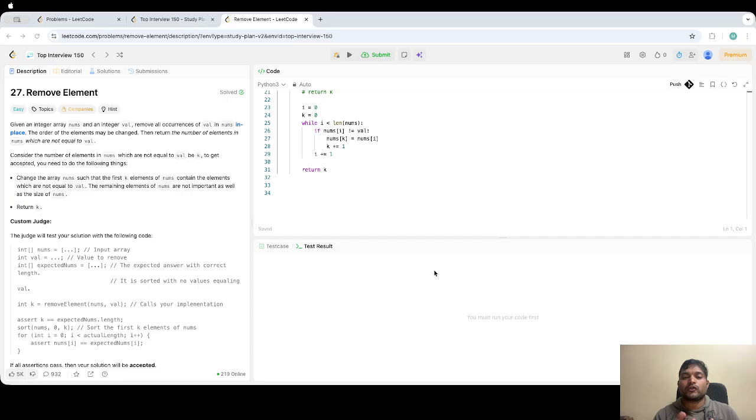So we need to return the nums where the value should not be there. The integer value that was given in the problem statement should not be there in the given array. Here we need to consider that the number of elements in the nums which are not equal to value will be k. So we just need to return the value of k.